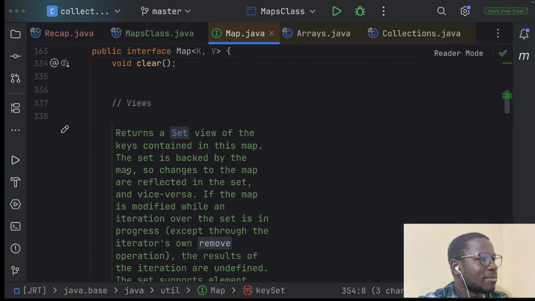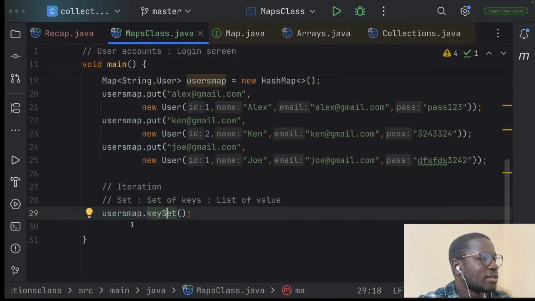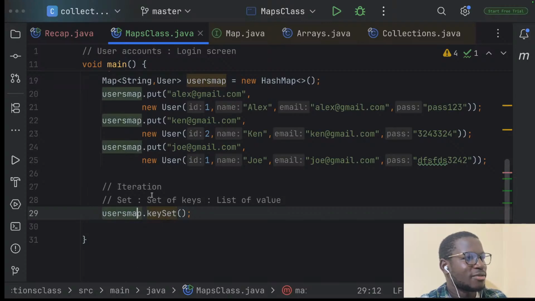The set is backed by a map, so changes to the map are reflected in the set. So it does the view behavior that we saw with the List.of with the unmodifiable list. But the main thing you need to remember is that this gives you all the keys. So let's try and print that.